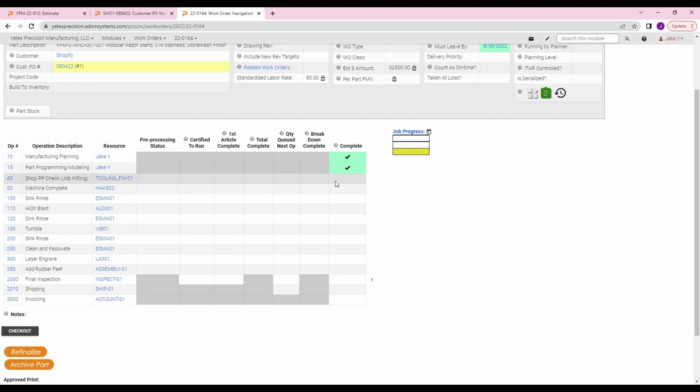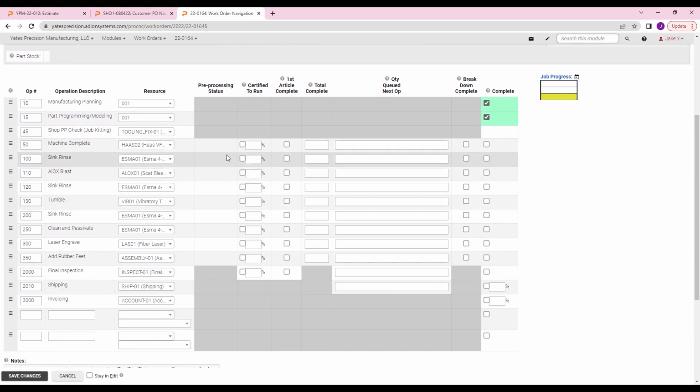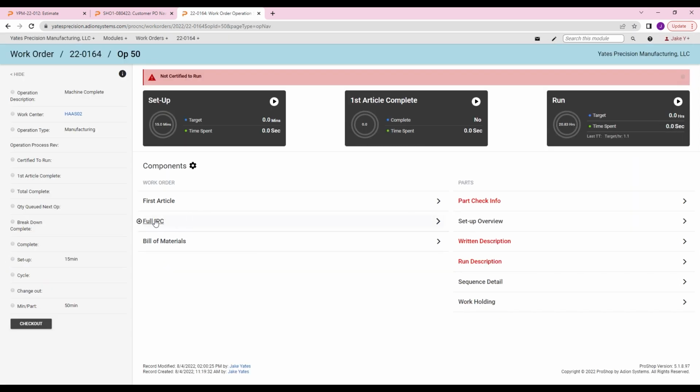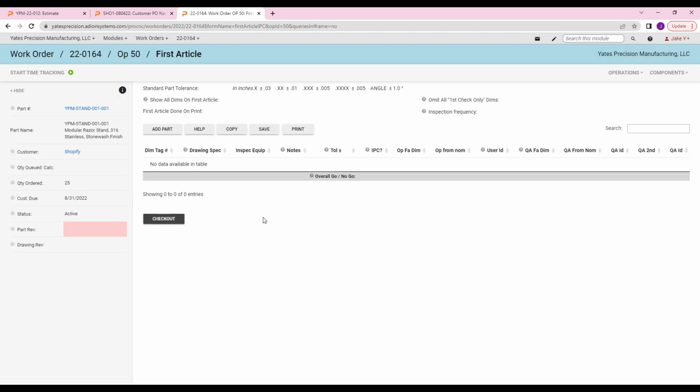So let's say I know these are ready for the machine. I've done my pre-processing. Actually, let's go here. So I jump into Op 50. Now here's Op 50. So you have your first article. We haven't entered any inspection data into this part yet because they're new. So here's where you would enter all your inspection data. As you completed the parts, you'd come in here, and this is the first article. So you'd complete your first article inspection.